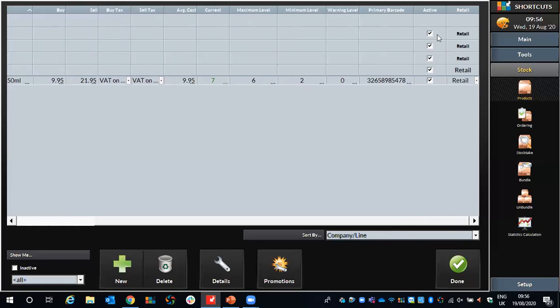Then to the right of that, we have our active box. To make the product inactive, we simply take the tick out of the box here. What it does is turn it this dark gray shaded color, just like this. And then of course, in the bottom left-hand corner, we can toggle it back, so show me inactive like we did at the beginning, and it will show you your inactive products.